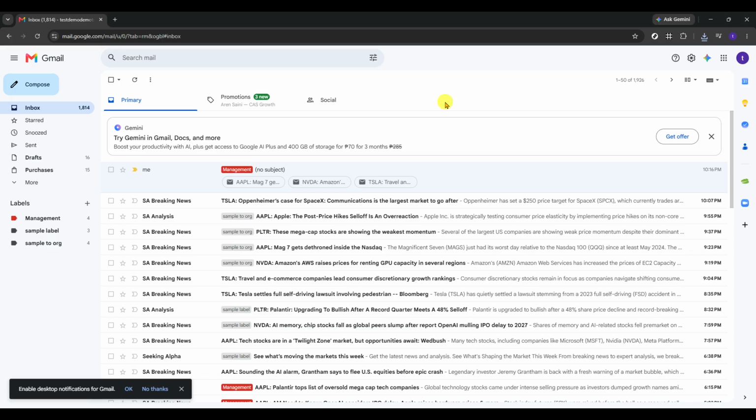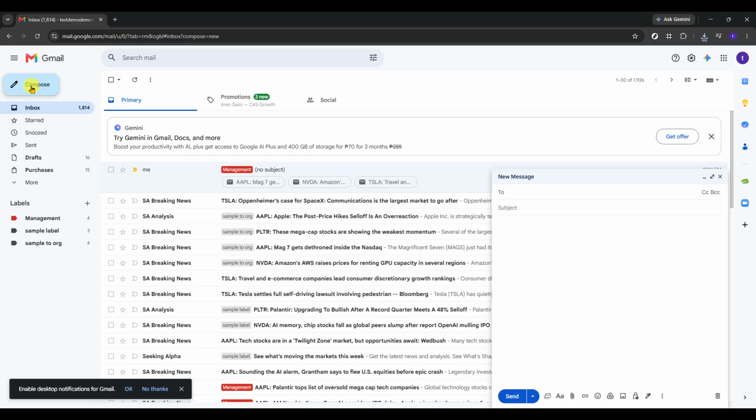Once you are in your inbox, look to the top left area of the screen and click Compose. This opens a new message window where you can prepare your email. If the Compose box appears in the corner of the screen, that is completely normal. You can continue working from there.